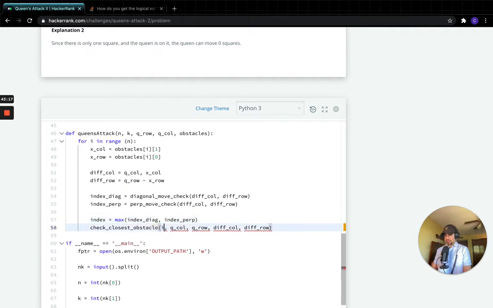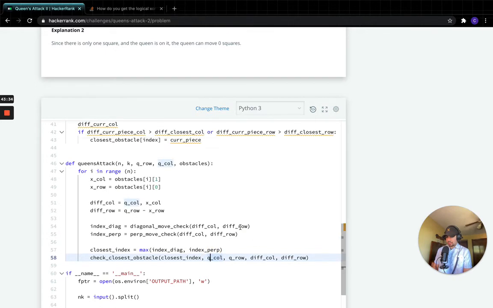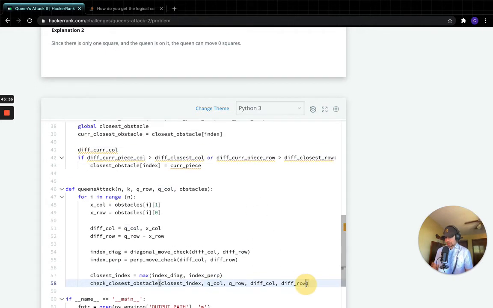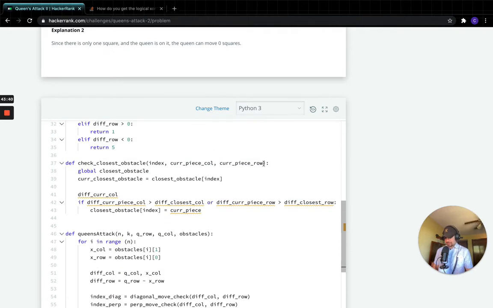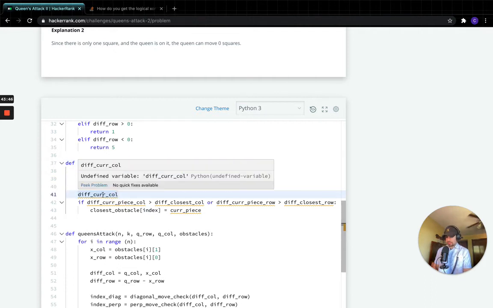Okay, so we'll pass the index in here. Call it closest index. Okay, so we're going to pass all that up here. It's going to be really interesting. Pass this here. And then here, we'll calculate the difference of the queen.